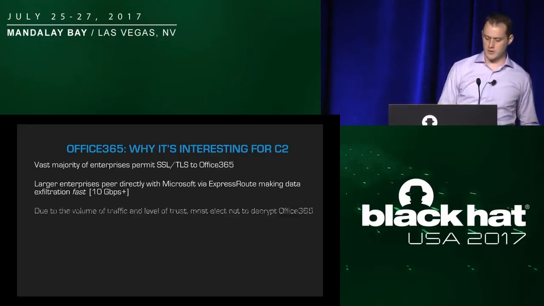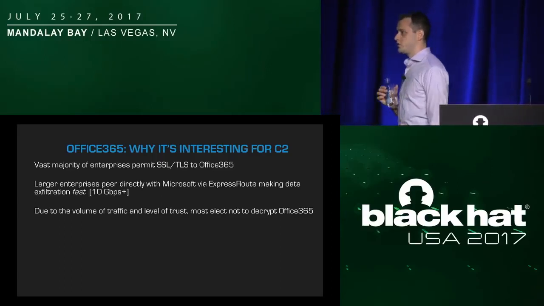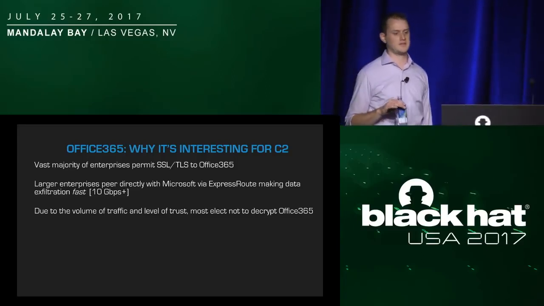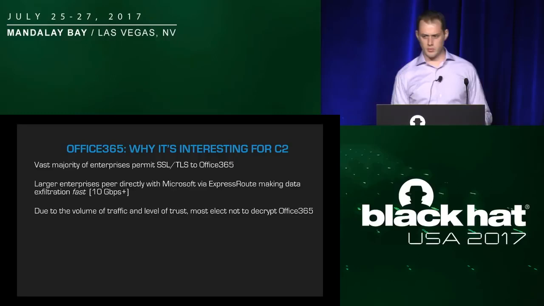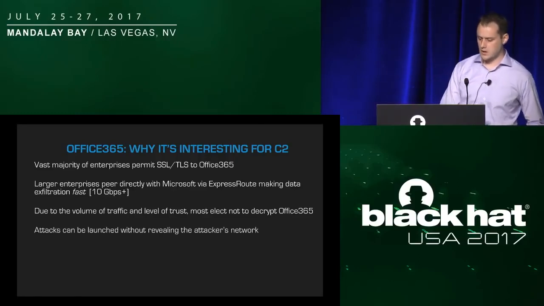So due to the aforementioned volume of traffic and generally associated level of trust, most enterprises today are not decrypting any traffic, at least from a TLS perspective, going to Office 365. They may be looking at email, but generally not web traffic. So we can, of course, take advantage of this.